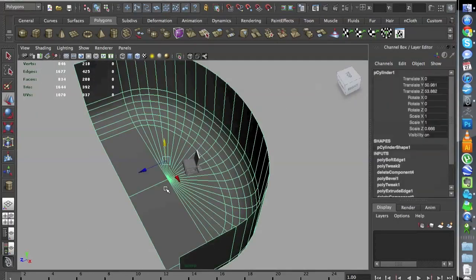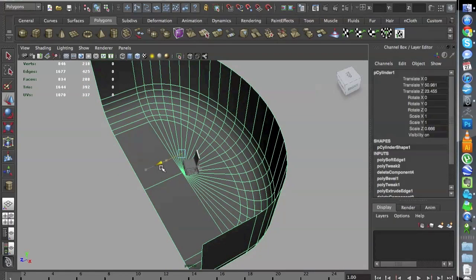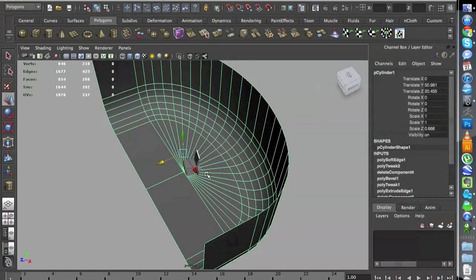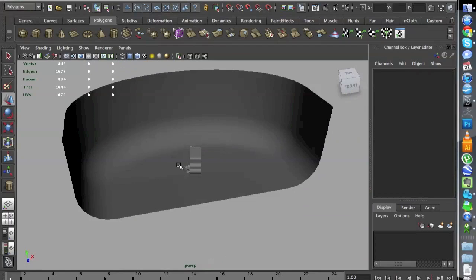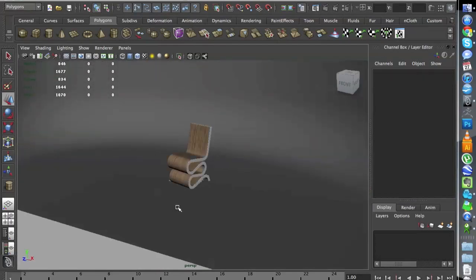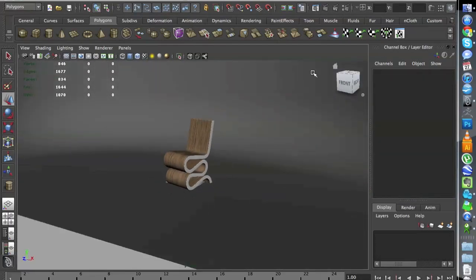Now what we need is to position it correctly. So I'm pushing it a bit back. I'm trying to place the chair in the center, but I'm not putting too much emphasis on this.